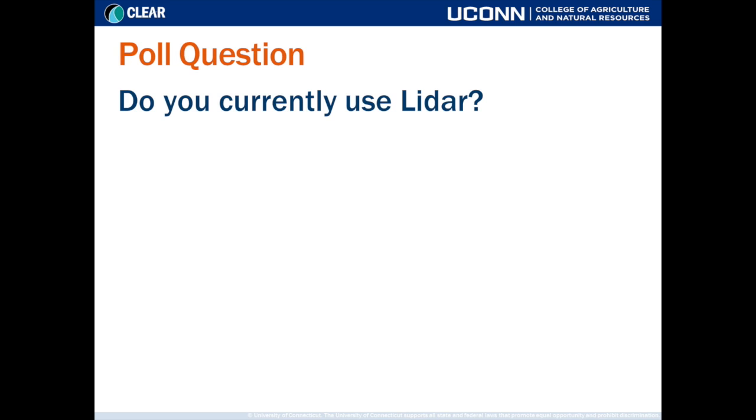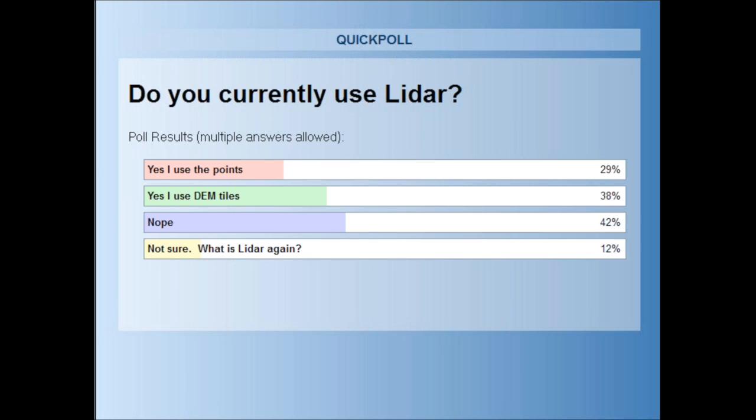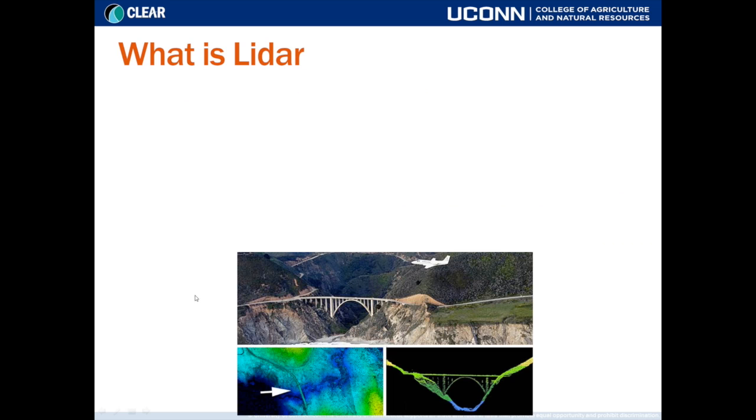So we have a poll. Hopefully this will work. I'm wondering if you currently use Lidar. So I'm going to launch this poll, and you can use your mouse on the screen to choose one of these options. If you go ahead and do that, about 29% of you use point cloud data, so I consider that to be pretty advanced. 38% of you use DEM tiles already. A good chunk of you don't use it yet, but I hope you will after this. And a few of you are just going to be educated, I think. Excellent. Okay, so back here.